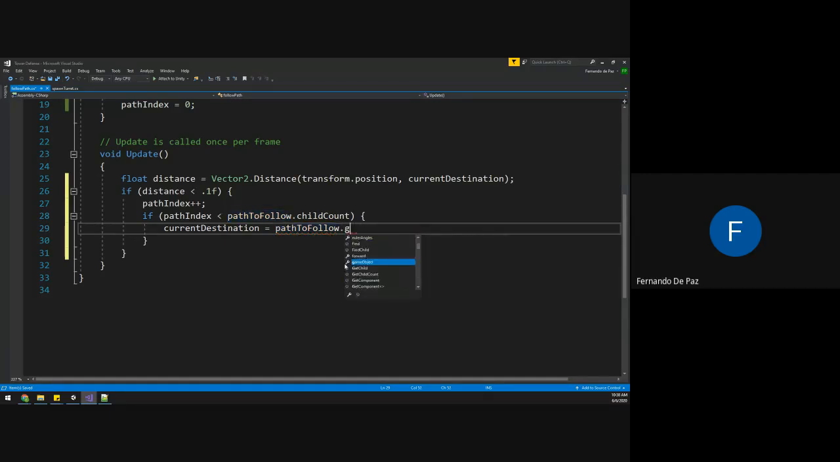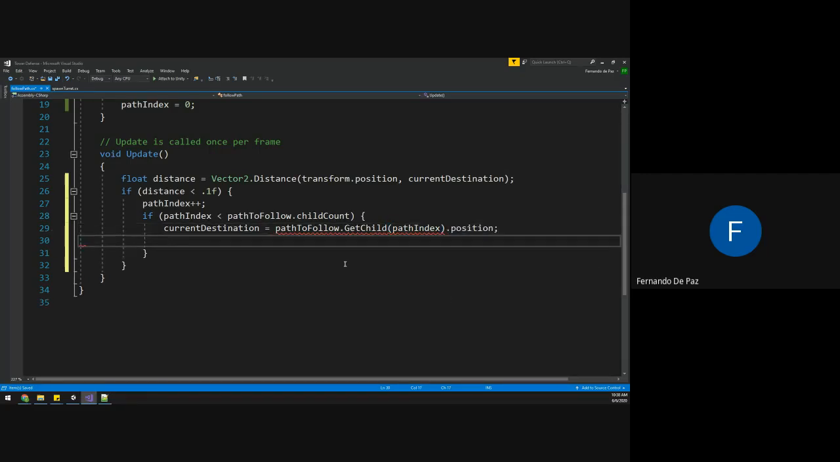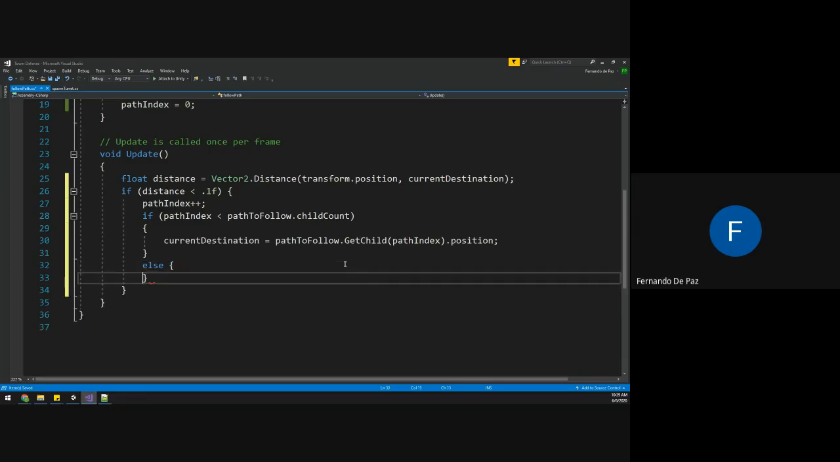And we get the next child. So get child and our path index. Oops, path index. And since this is a game object, it's a transform, we need a vector 3, and that's our position. And if it isn't, let's just say we're out of bounds, in our else statement, we're just going to destroy ourselves. So we're going to say destroy game object. So we destroy ourselves.